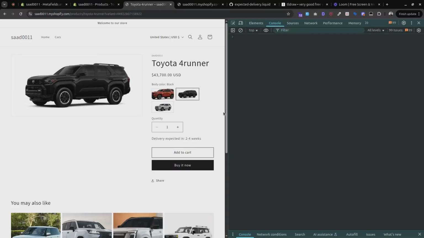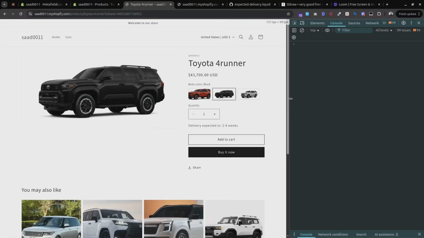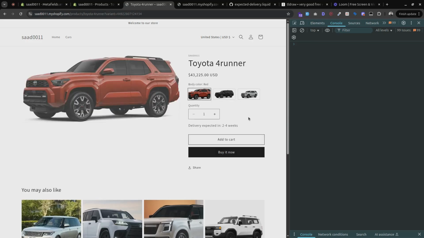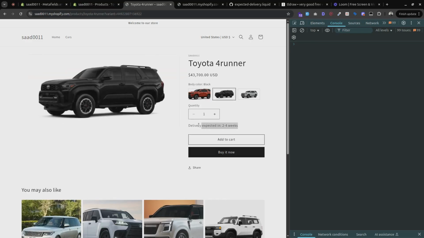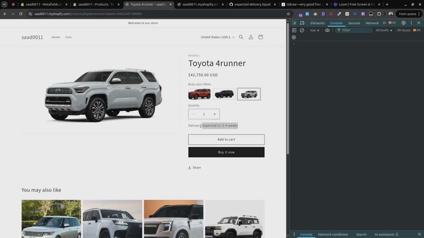Hey guys, in this video we will be having an introduction to the section rendering API. For example, let's say we have these three variants on this product page, and we also have this expected delivery time, and we need to change this expected delivery time based upon the variant selected.